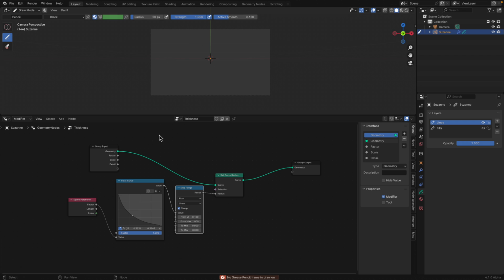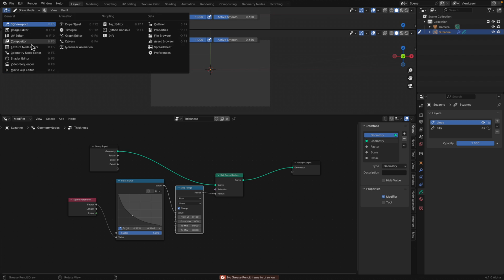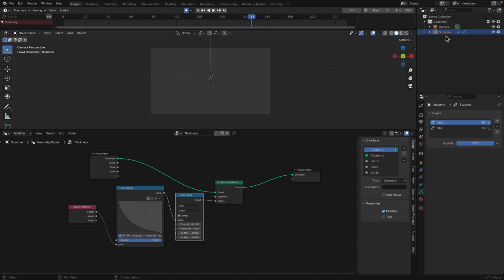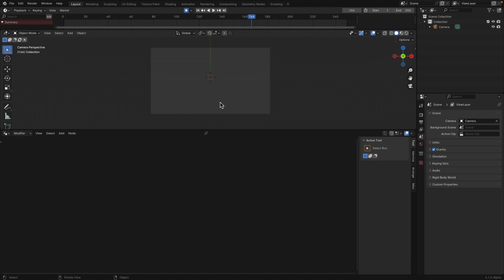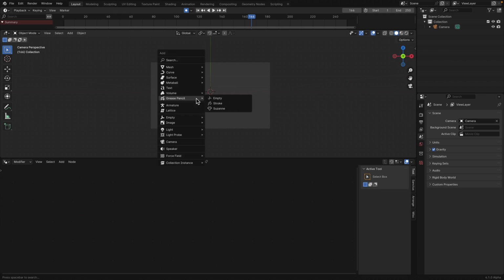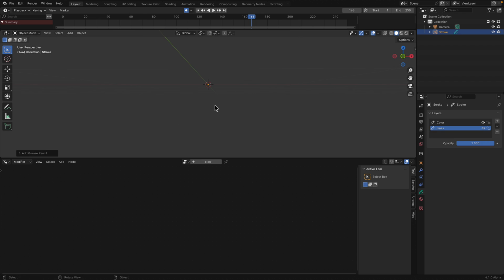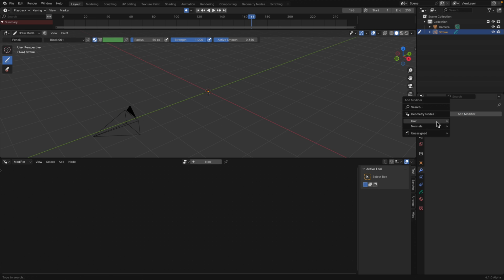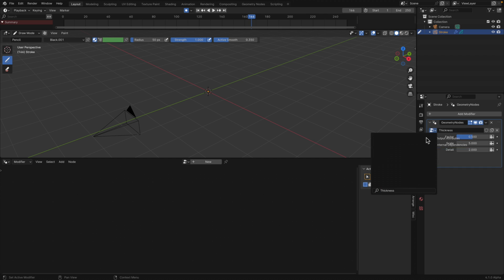No grease pencil frame to draw on. Okay, it is interesting. We need the timeline, create that. It's using Suzanne. Maybe just draw a new grease pencil stroke or something, and then assign this geometry nodes modifier thickness.